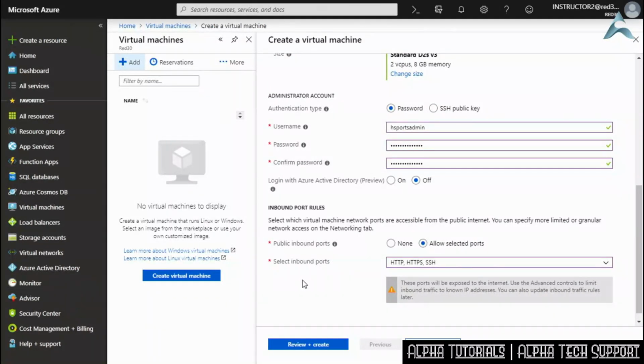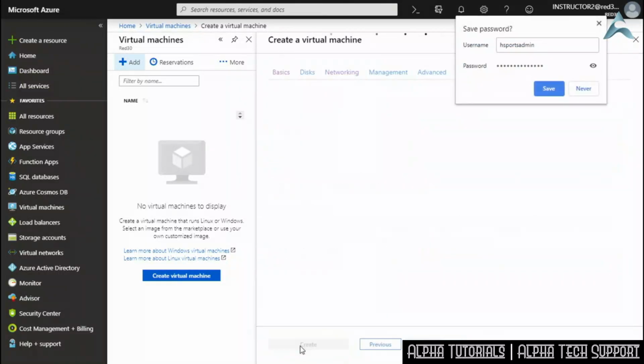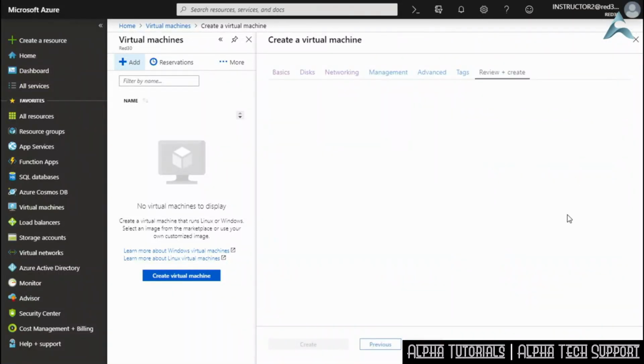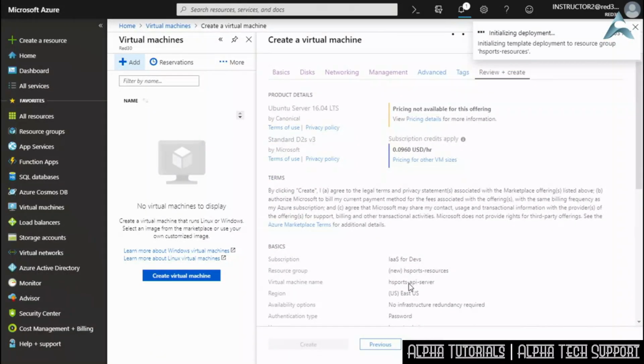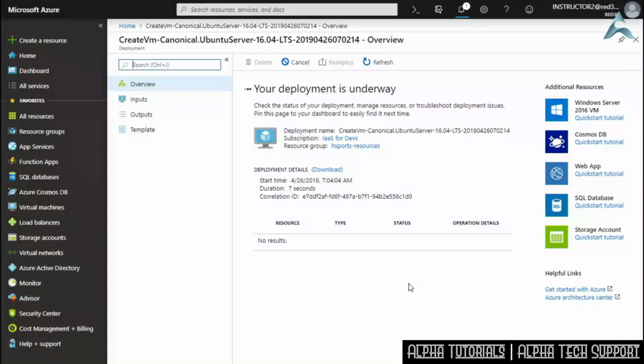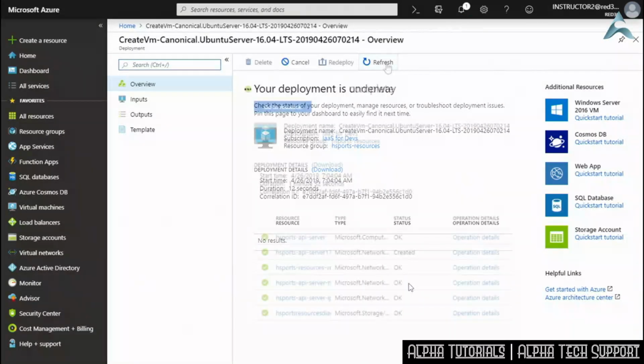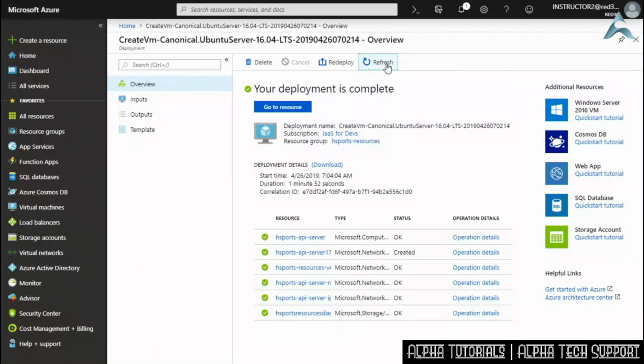At this point, we've provided enough details for Azure to create our new Linux VM, so let's just click on Review and Create. It appears that our virtual machine has passed validation, so we just need to click Create one more time. You'll now see that Azure has begun to deploy our new Linux VM. And it's that easy with Azure. In just a few minutes, we can build out a Linux VM that we can use to host our API implementation.